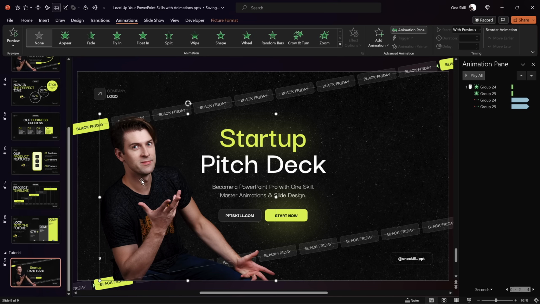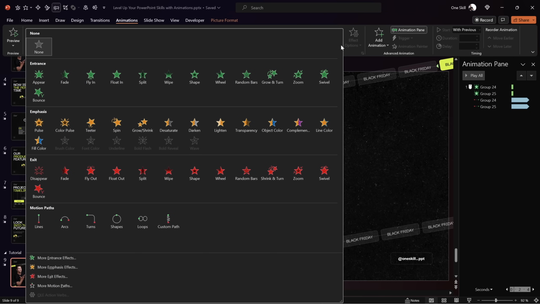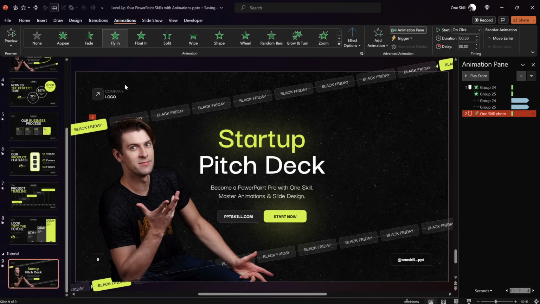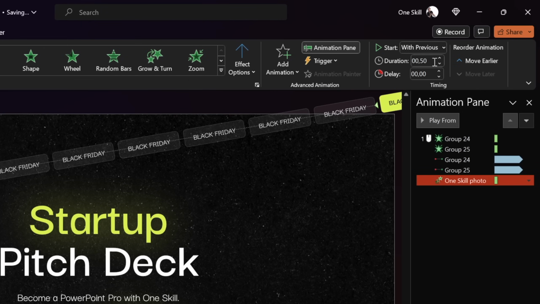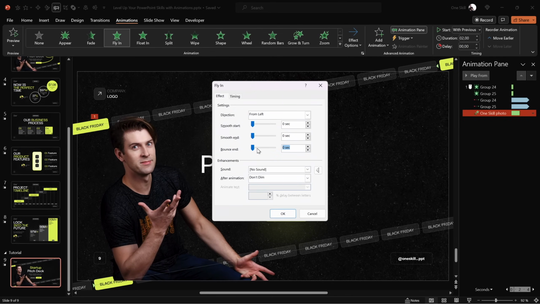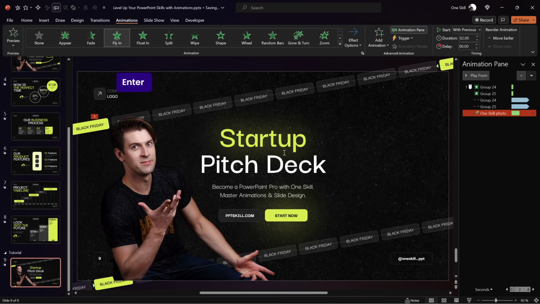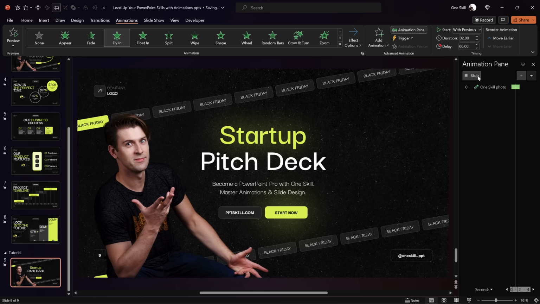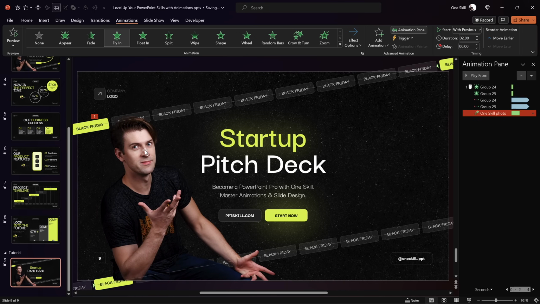So let's start with the photo. Let's make sure that the photo is selected, and for this guy let's just add a flying animation. Let's make sure the animation starts with previous together with the rest of the animations, and for the animation direction I'm choosing from left. Animation duration 2 seconds, and now let's jump into the flying animation options, and for the bounce end I'm using 1.5 seconds. This way we'll get a beautiful bounce animation at the end of the flying animation.